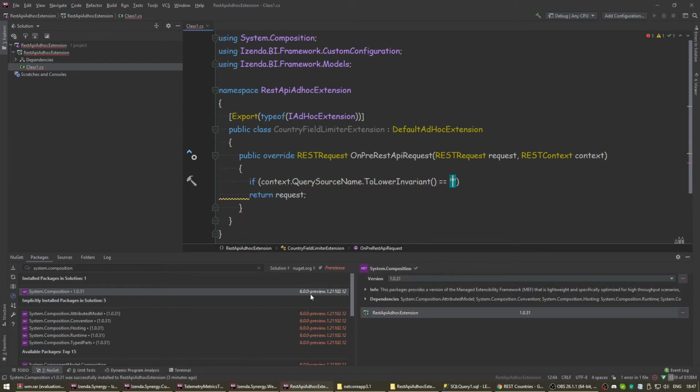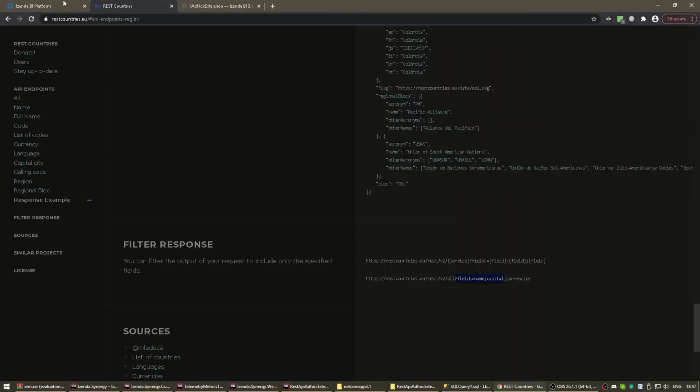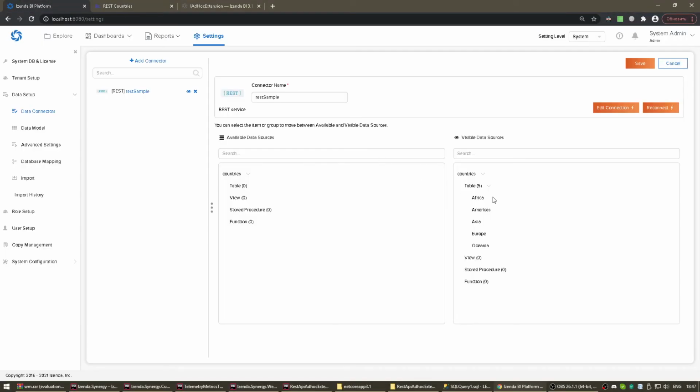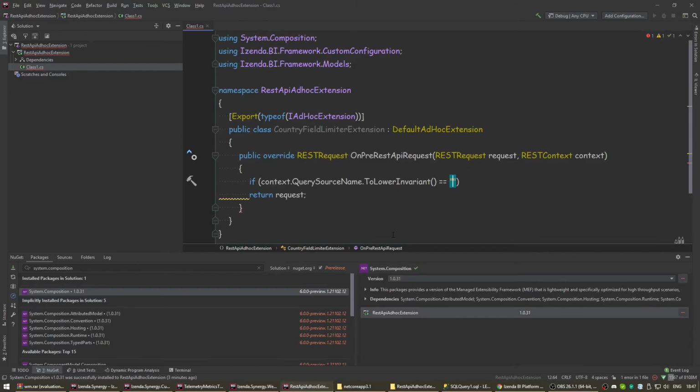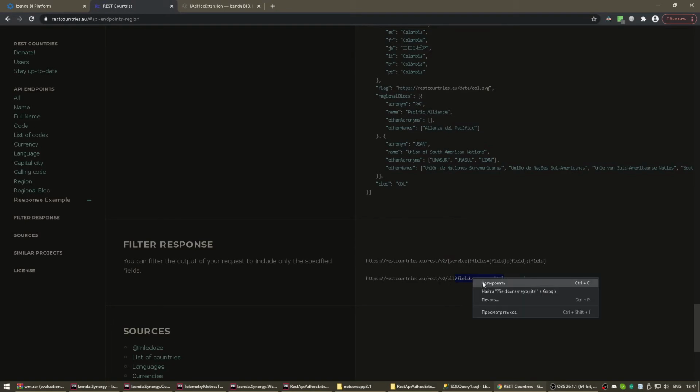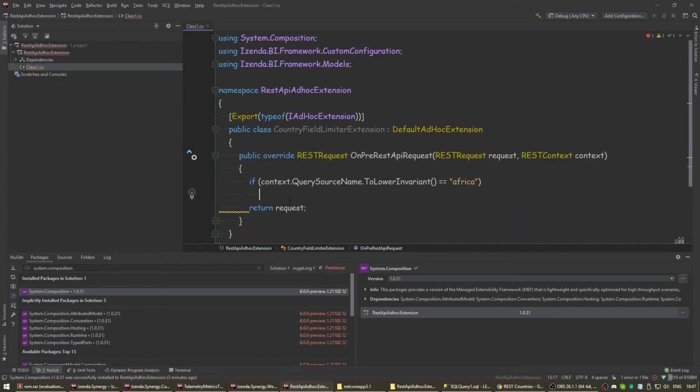In our case, since we want to limit columns based on the query source name, we can run a check for the query source name. So our code will dictate that if our user context query source name is Africa, then we want to limit the set of columns. We can modify the URL using the actual syntax as follows. Now, our endpoint should only return name and capital.